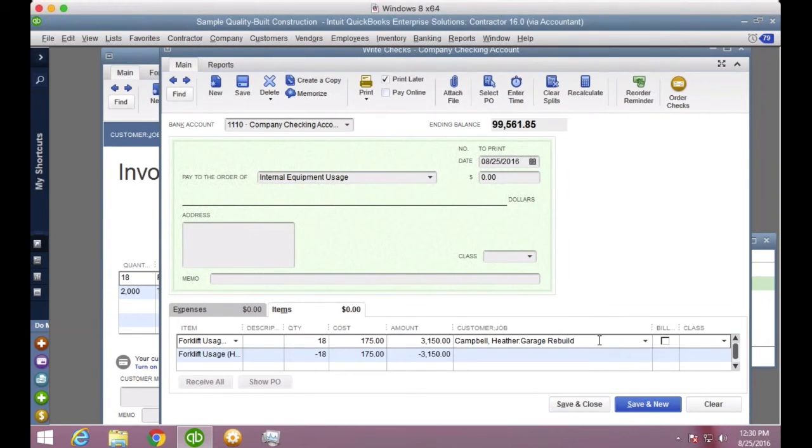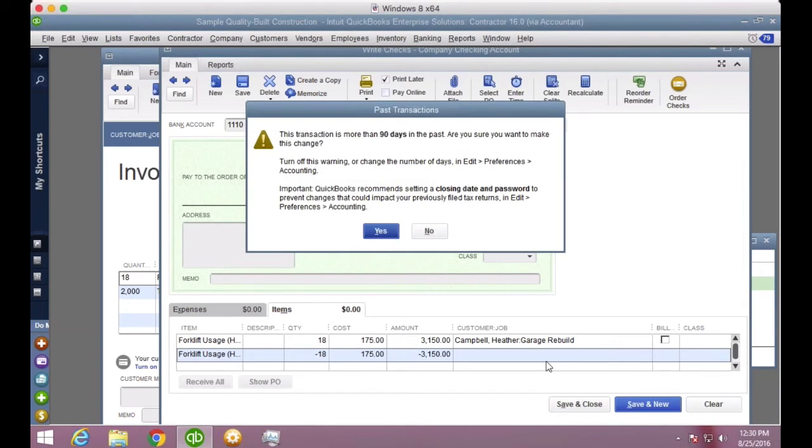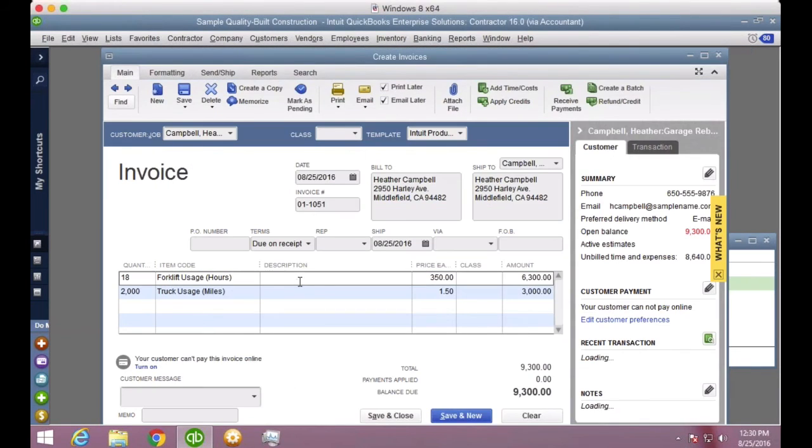But the key thing here is that I have a job on the top and I don't have a job in the bottom. That way, when I pull a profit and loss, that $3,150 is going to net, and my profit and loss itself will not be charged. But when I look at my job cost reports, it will be charged. So let me go ahead and hit save and close here. Okay, so that would basically create the internal charging of the usage, and then you saw through the mileage module how we charge our clients.